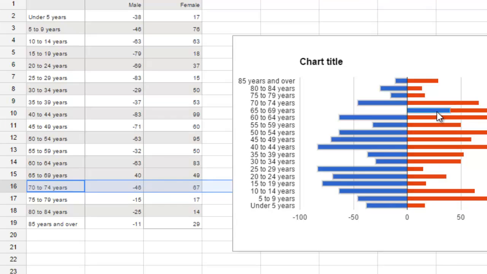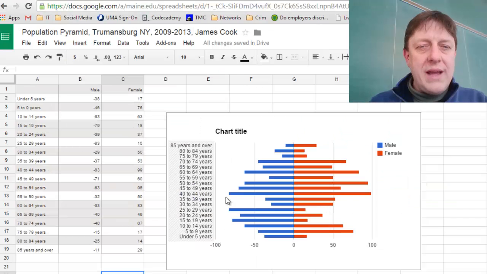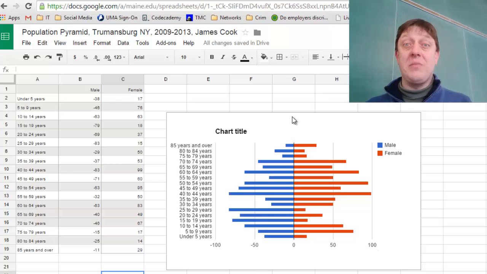And look at the chart. I've made an error. I didn't make the 40 negative for the males who are 65 to 69. There we are. Well, now I have a population pyramid.